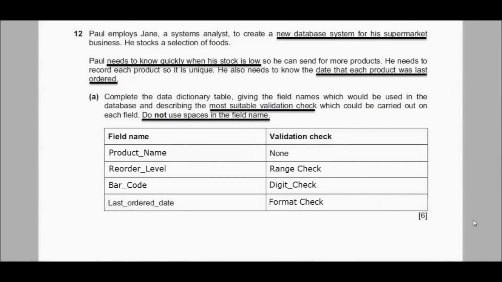Okay, there's a lot of information to start off with. So I've underlined certain words. So new database, and it's for a supermarket. Also that he needs to know quickly when his stock level is low, so maybe an auto indication, and also the date needs to be entered for when the product was last ordered. Okay, and also in the question I've underlined the most suitable validation check. There may be more than one type of validation check, but what is most suitable, and don't use any spaces.